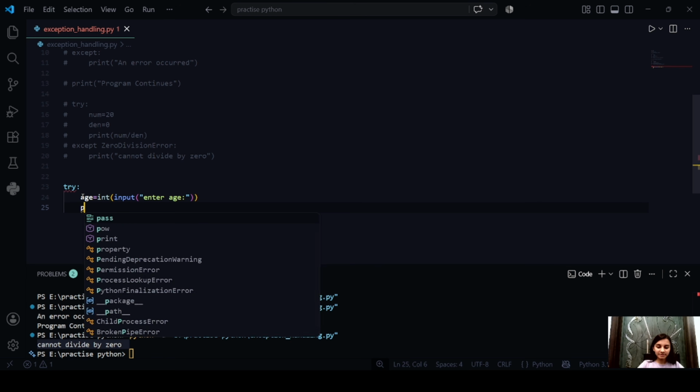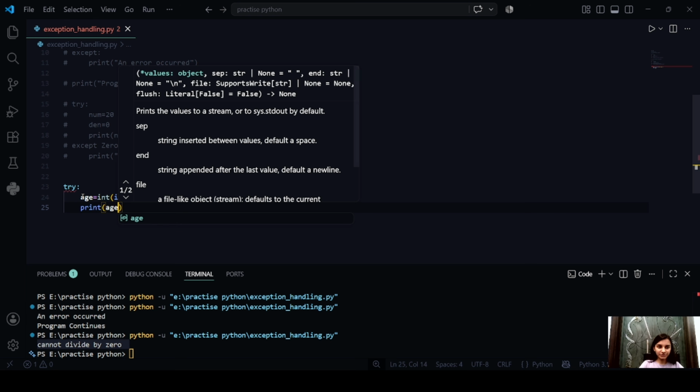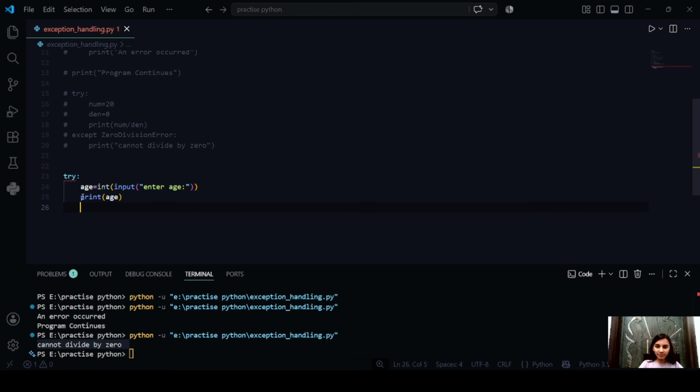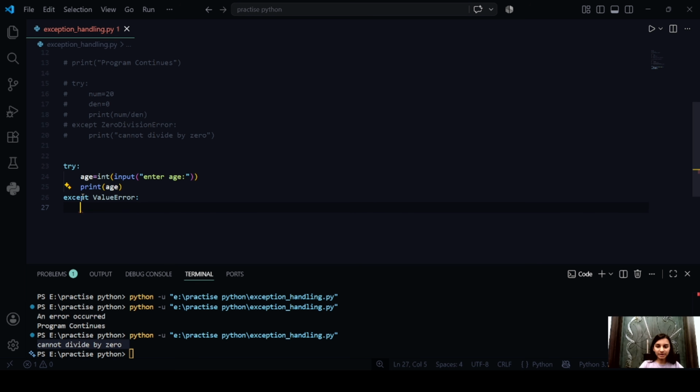Alright. And then print the age. Now, what if the person enters a negative value or a decimal value? Something of that sort, right? In case it is not an integer, how will it handle it? So for that, we have the value error exception. So it will print, let us say, it should enter only numbers.